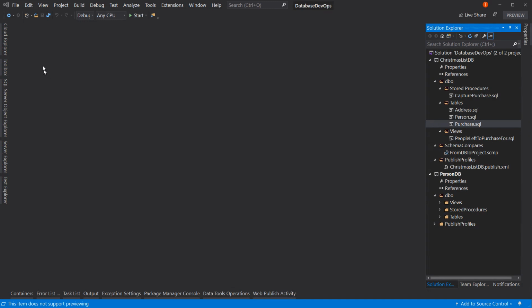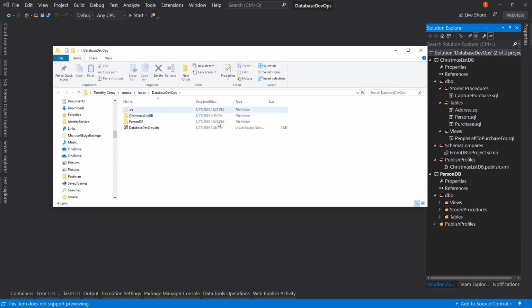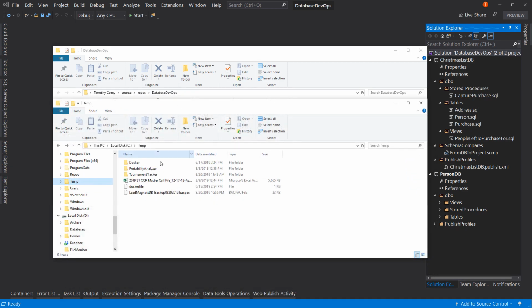Now I can move this aside and I can right click on my solution and open it in File Explorer. I'm actually going to go somewhere else. So I'll keep my folder open here. I'm going to open a new folder, in this case, this C temp folder. I'm going to say git bash here.